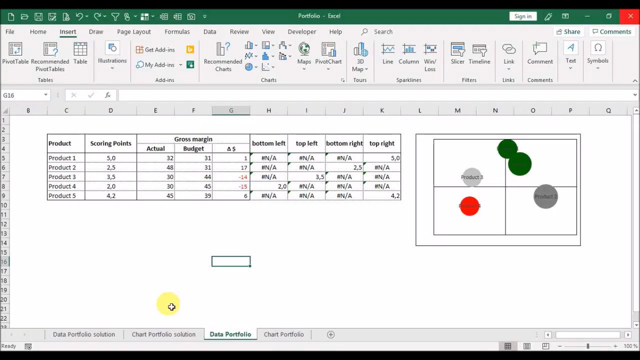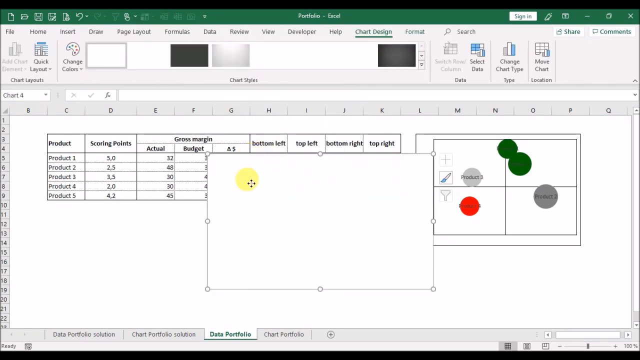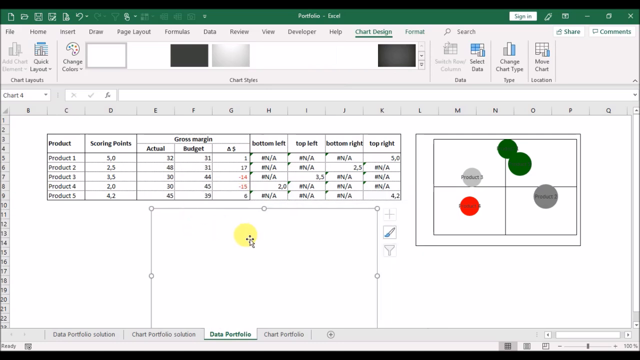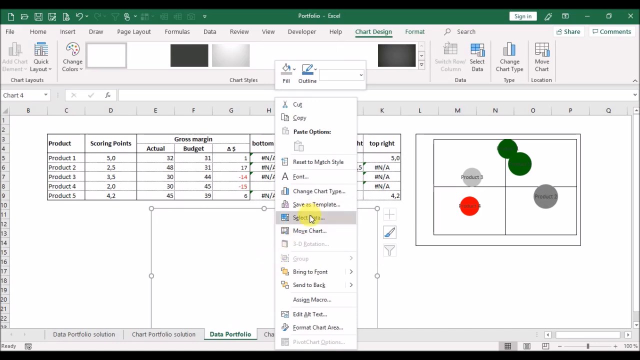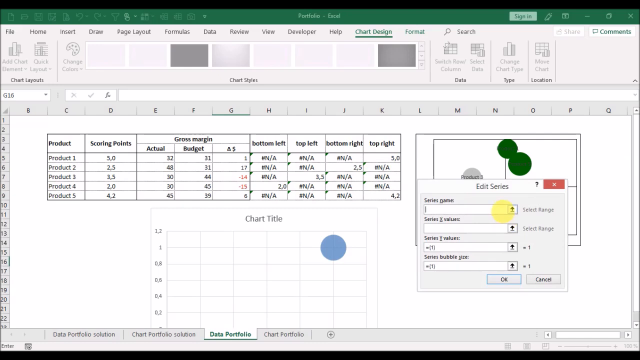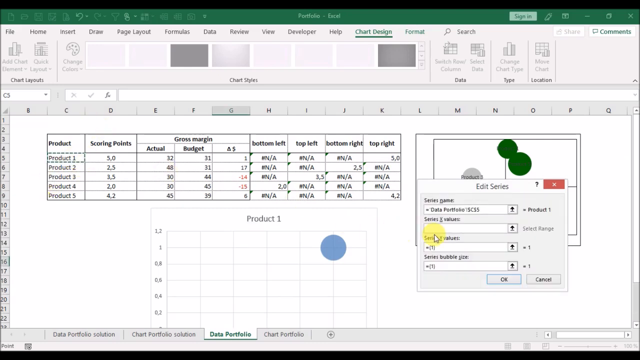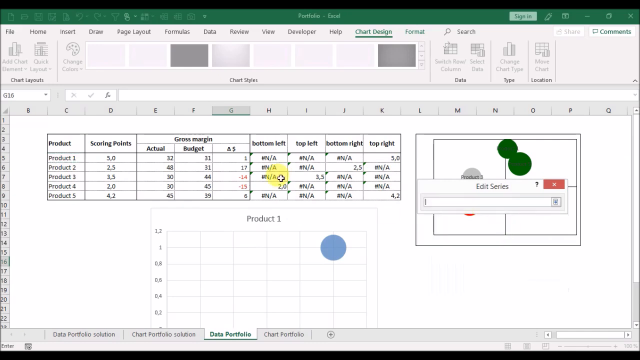In this video we will create the chart. So we will go to Insert, then we will use a bubble chart, and then we use the right mouse key, select Data, and then add. Series name is product number 1. X values is the deviation from cell G5.